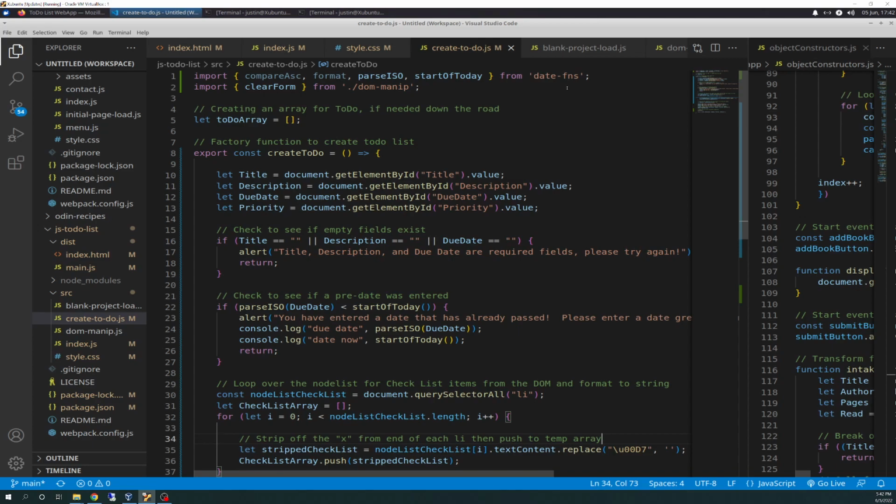date-fns, struggle bus. So anyway, here's the built out version, and I'm not completely done with create to do. It's mostly done, like 99% there. So I'm going to go over the code, and then I will show you it in the browser.